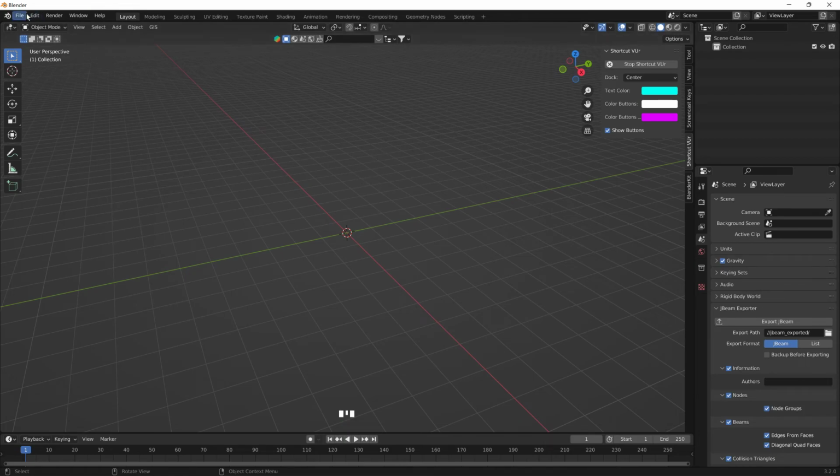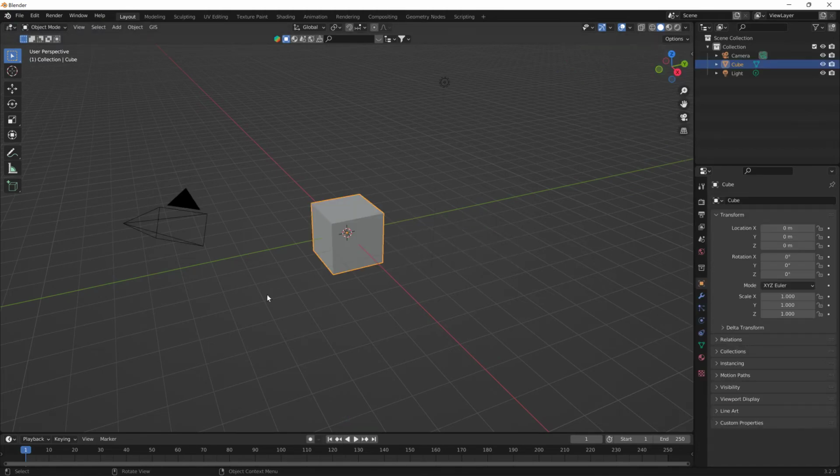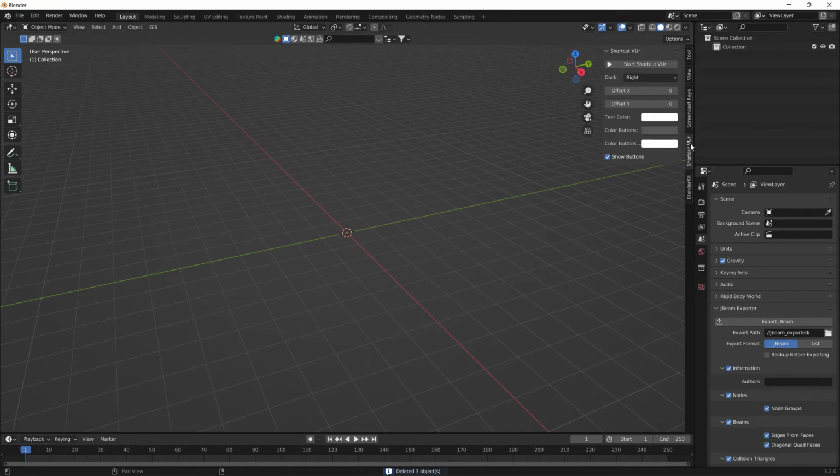To bake a normals map, the first thing I do is delete all this stuff here because I don't need it. Give me a second. So you can delete everything, you don't need it.